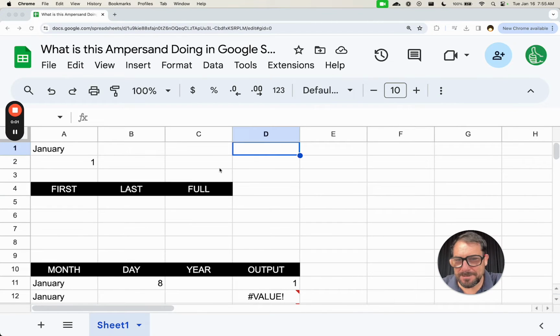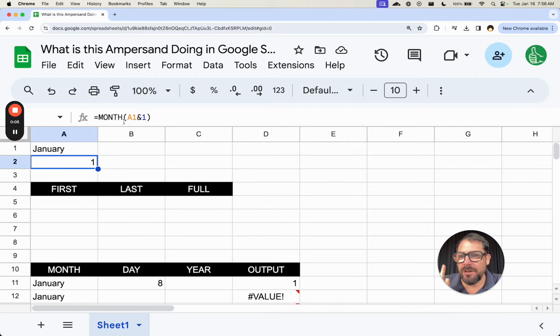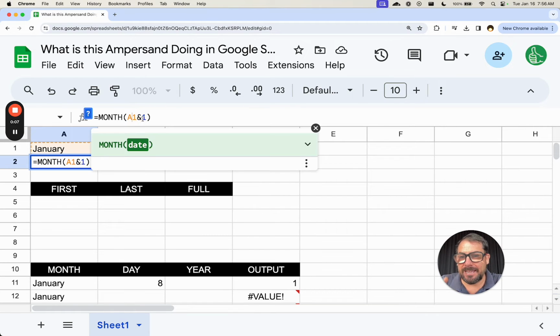Okay, what is this ampersand doing? Let me first ask you a question. We have A1 January and we have equals MONTH(A1 & 1). If you know what the answer to this is, it's pretty interesting. And it doesn't have to do with the ampersand.